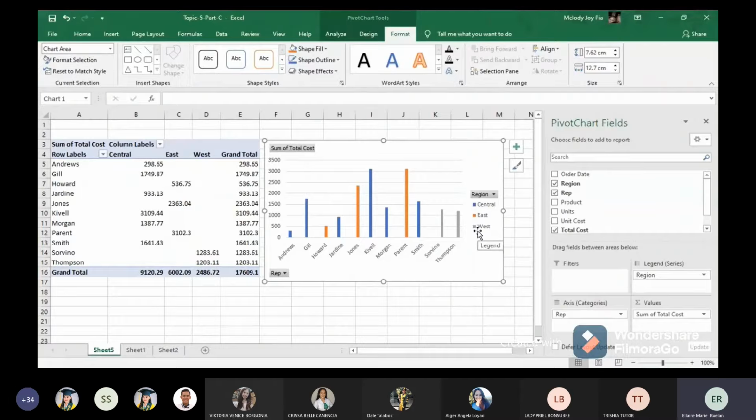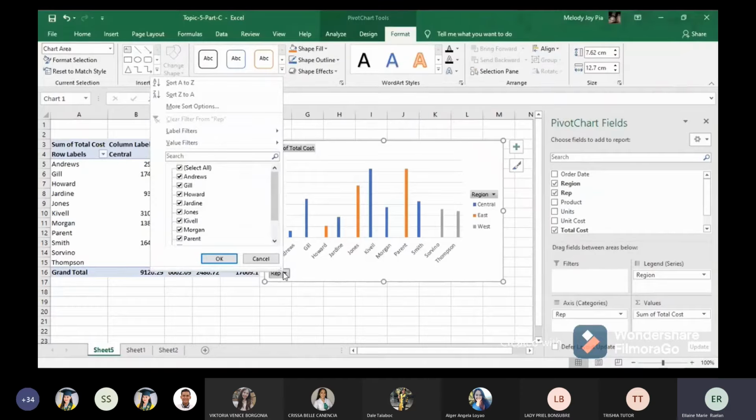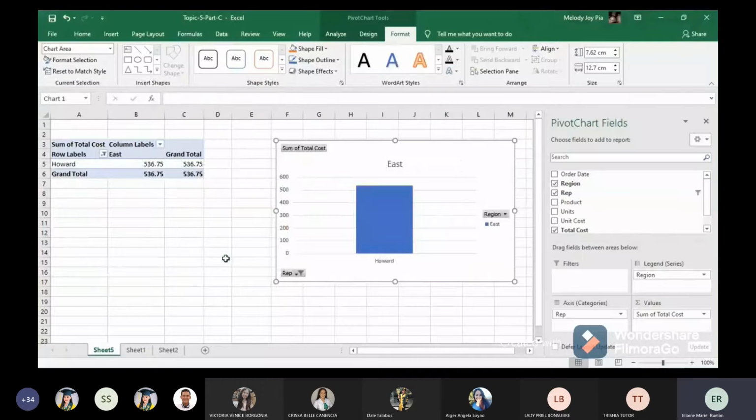If ever that you wanted to see the performance of a specific rep or representative, all you have to do is click rep right here, the one with the arrow down, and a box will appear. Uncheck the box of select all and choose the member that you wanted to see. So let's say you wanted to see Howard's performance. So you just have to click Howard's name. Click OK. And the chart will display Howard's sale as well as the region, which is East.